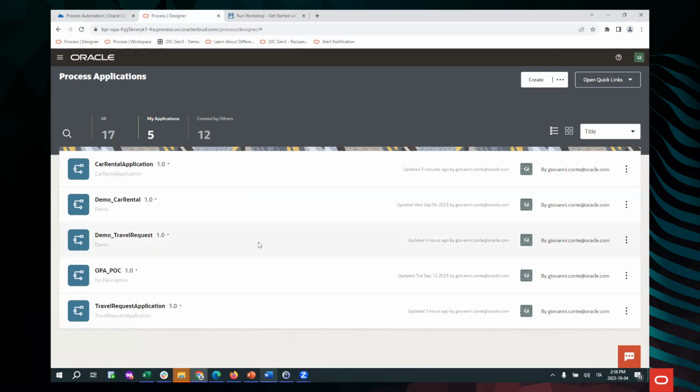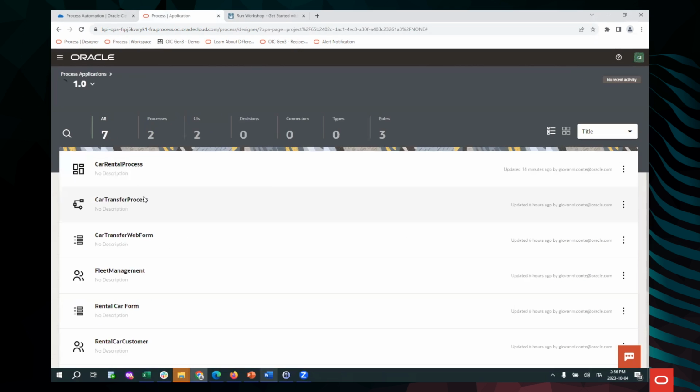Now we can go into the Oracle Process Automation console, which is the designer console, and we see that there are different process applications. A process application is a container which contains all the items needed for the design of the complete business process and for its execution. Now we will go into the car rental application.